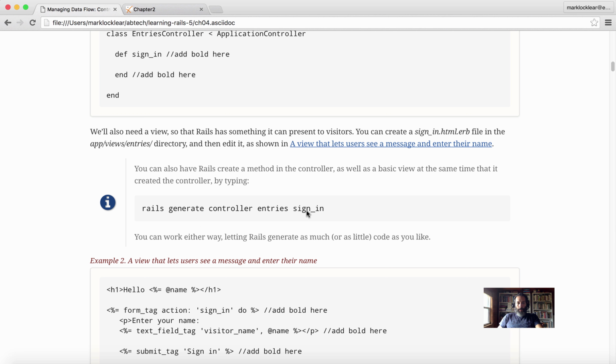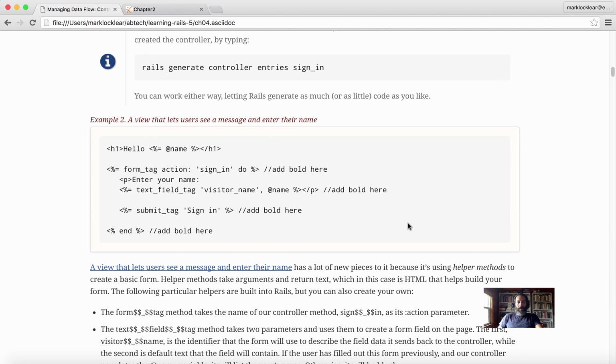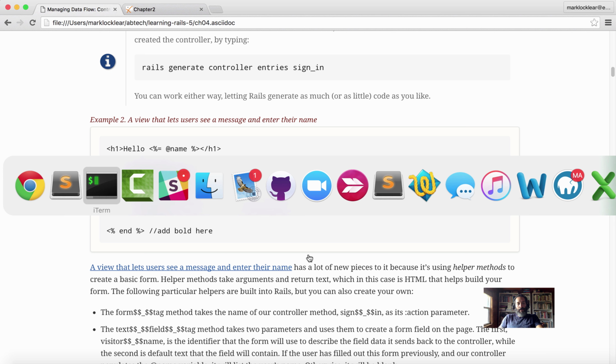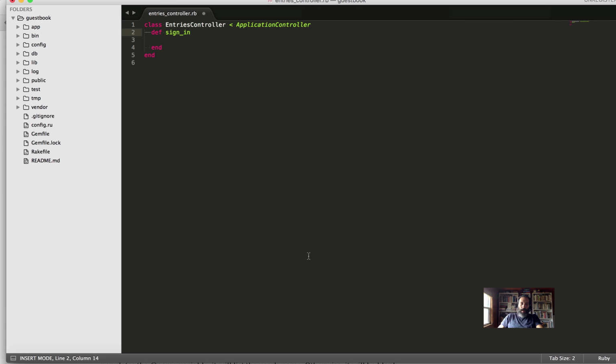And in fact, yeah, we make a note about that here. Okay, and so now we're going to manually create our view since we, again, didn't generate that sign in action. There wasn't a view created for us, so we're going to do that inside of Sublime here.